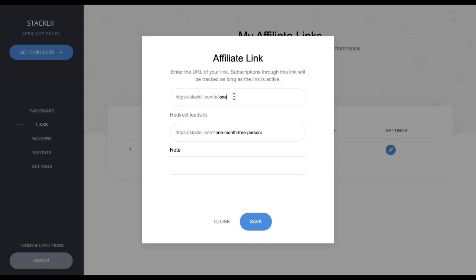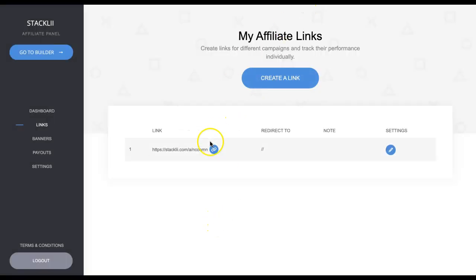You can label it 1 month free or something like that. Give it a note, click save, and start sharing this link. So your subscribers get a bit of a special promotion if they actually use your link.